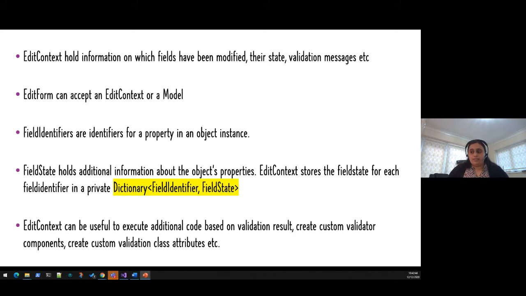And where would I use edit context? If I want to execute additional business logic validations, say I cannot have the word test in my email, or any other business logic validation, that is a useful scenario where edit context can be used.